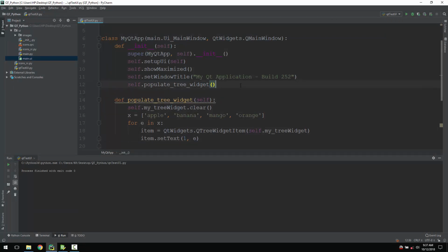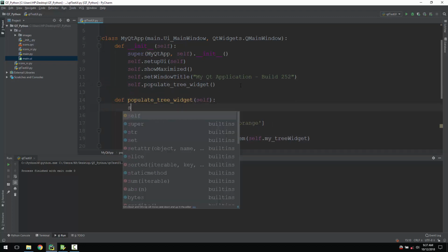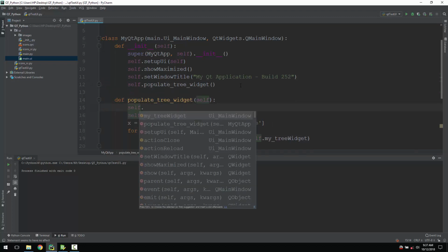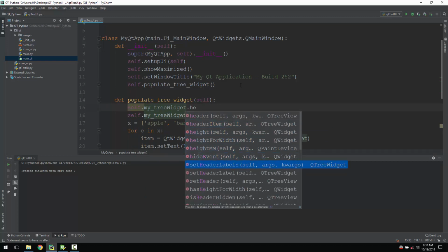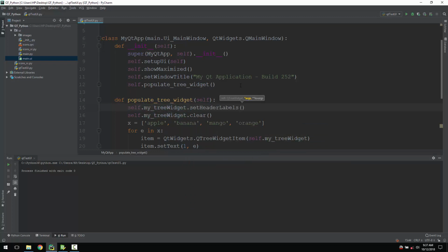Basically, let's just keep everything here. So self.my_tree_widget.setHeaderLabels, and here you need to provide a list. The first will be the ID, the second will be the name, and the third will be something like color. Okay, so how can we get the ID?